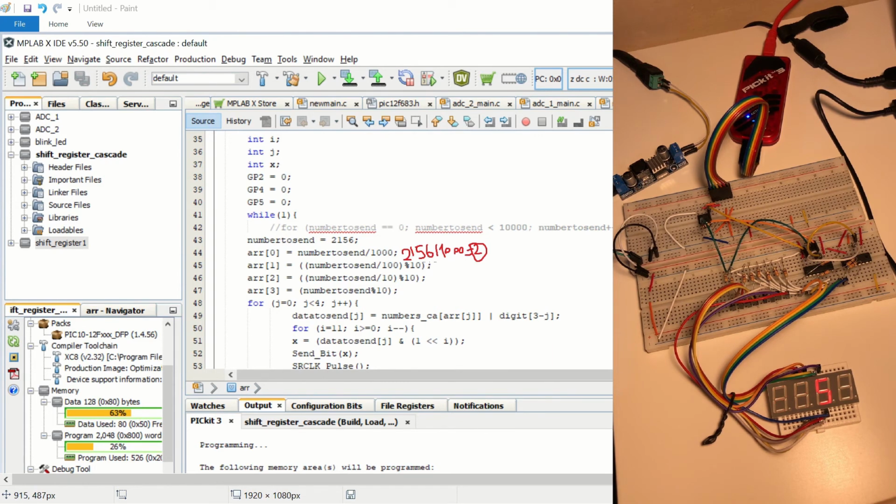In the next line, we divide the 4-digit number by 100 and then use the modulus operator with 10. This will give us the remainder, and if we perform the calculation for our example, it's going to be 2156 divided by 100. We will get 21, and if we use the modulus operator with 10, we will end up with 1 as the remainder.